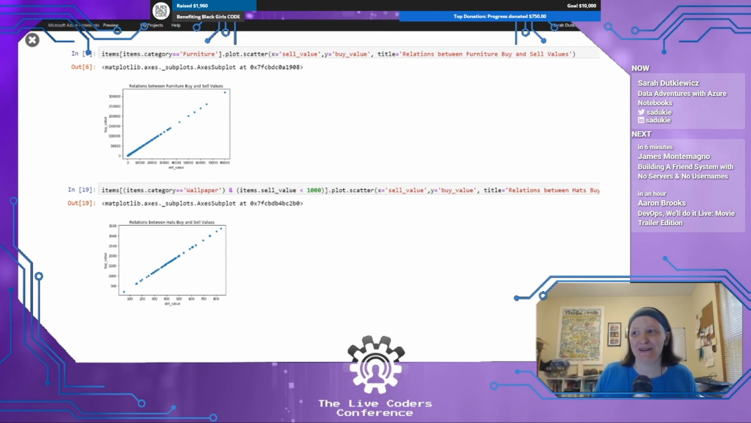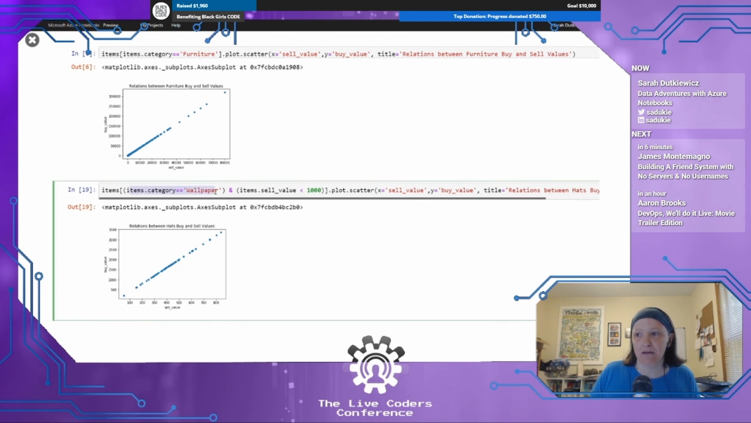So this was one of those where I filtered it even more, and what's nice is you can see that I did look at the category for wallpaper, and I wanted a sell value of less than 1,000. I wanted to see a shorter data set, and then create the scatter plot to see those relations. So what's nice is I can look at this right here in my Azure Notebook, and then I can also share it with you folks.